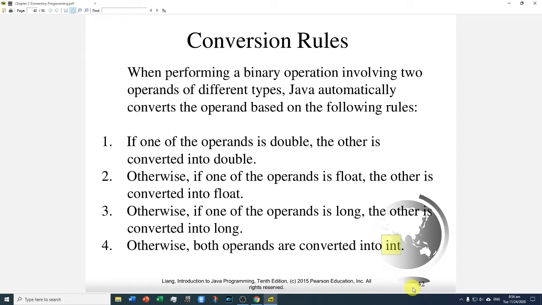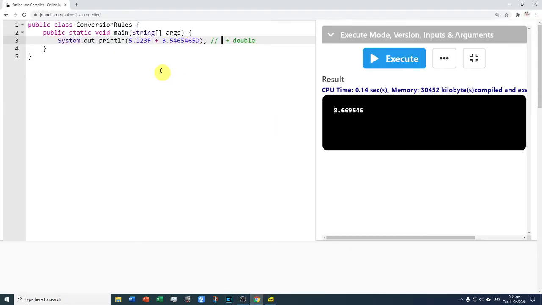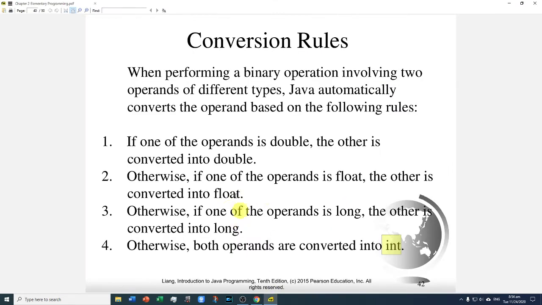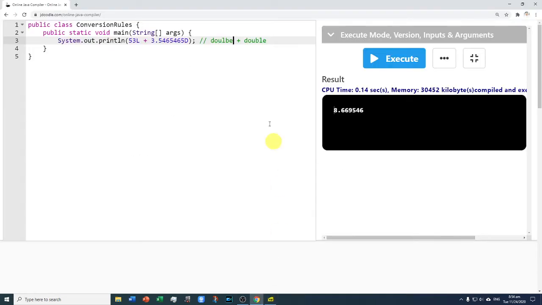Mao na siya. Okay? So if we're going to have, let's say, double na siya. Then let's say we have one is long. So long could only be a whole number man. So let's say 53 long. So this will have it's long plus double. Since one of the operand is double, iyahan nang i-convert to double. Mas dako mag-capacity ang double kaysa sa long. Okay? Based on these rules here.